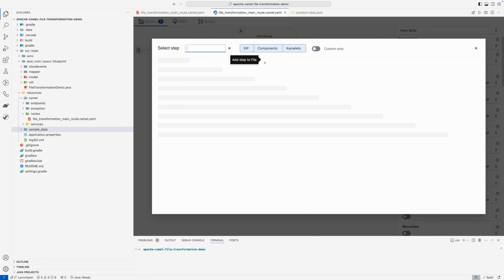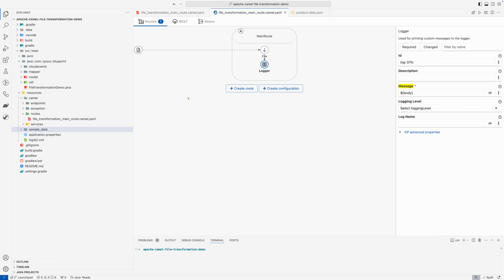Next, add another step to log the content of the JSON file. Choose the logger component. Click on the logger component and add the message body as, this is the JSON content. Then let's print the body. Choose the logging level as info.